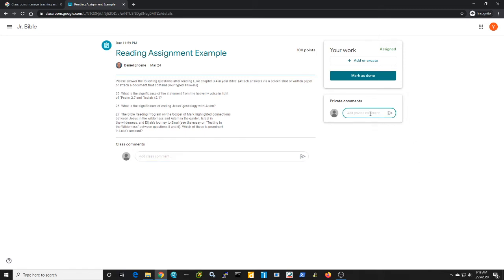You can add a private comment if you would like. This only goes toward the teacher, and it's something if the student has questions, but they don't really want the whole class to know what they're asking, so they can ask the teacher privately, and the teacher can respond privately. Now let's say this assignment has questions, and the teacher gave instructions that you could answer them in the class comments. You could just click Mark as Done, and then it will be marked as done, and the teacher will grade accordingly.